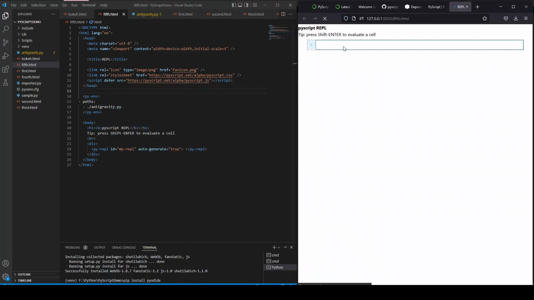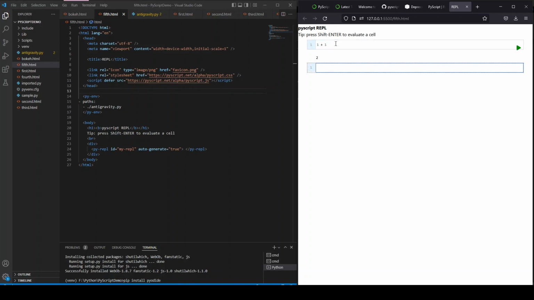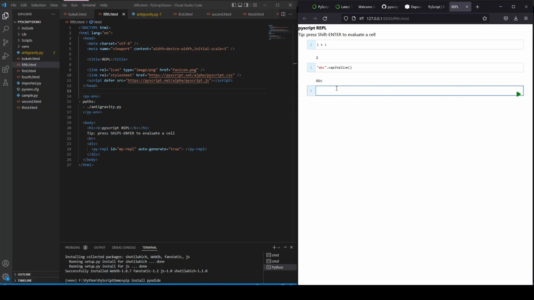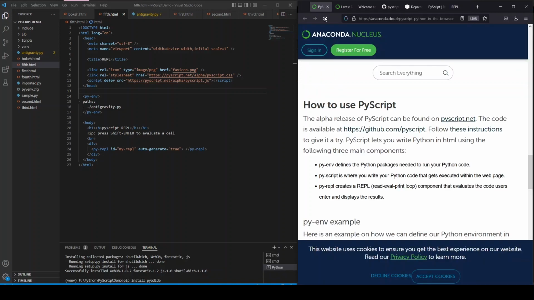So if you see, it's again a bit slow. I just keep repeating it, but you have to give it time, and a nice REPL session is available. And the normal code which you would do in a REPL, you can do it here as well. Capitalize. Yeah. So any Python code which you would otherwise write in a REPL, you can write it here as well. So this is again the third and the last tag which is available.